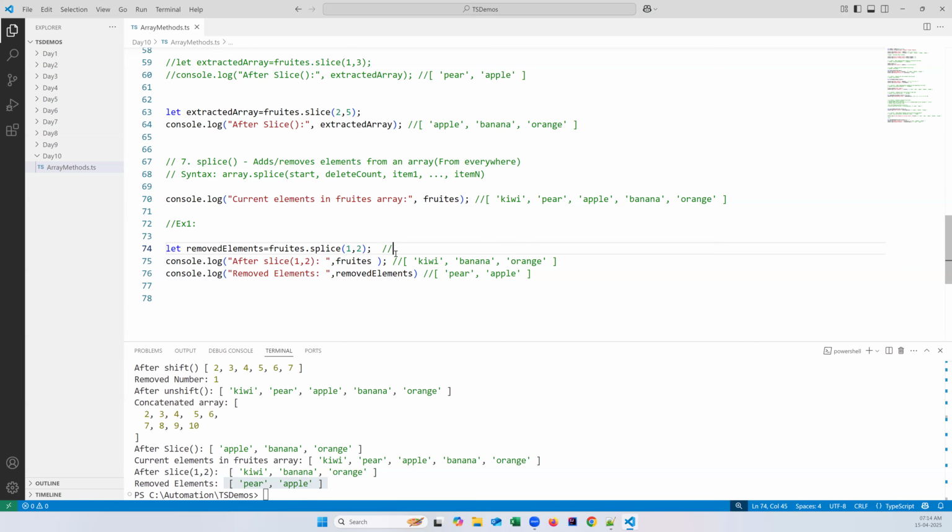So I'm writing the description here. 1 is the starting index. 2 represents how many elements are to be removed. Okay, this is one example for the splice method. So what does the splice method do? From the starting point, we can specify how many elements we want to delete.